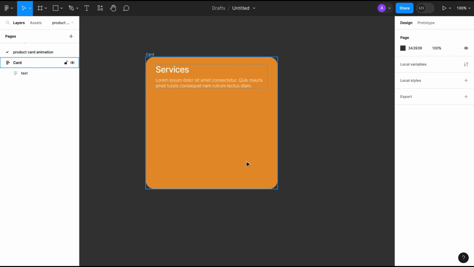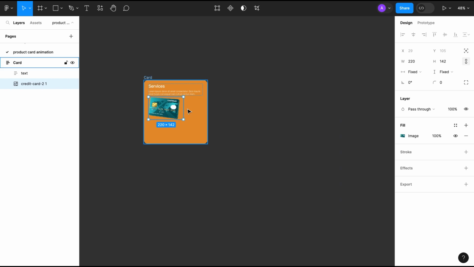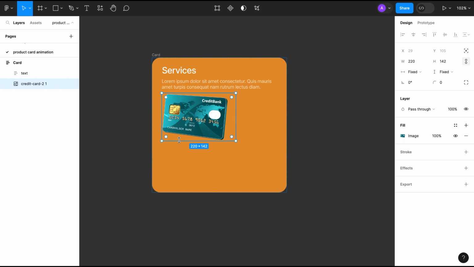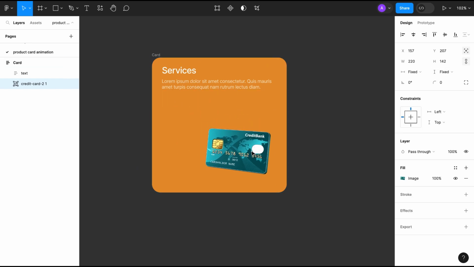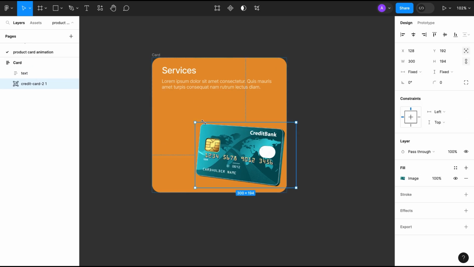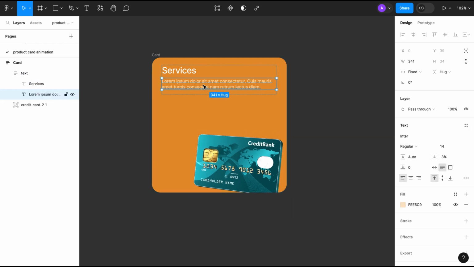I am going to add an image. Resize the image. Now you can see, I can't move the image. For this, go to position and select absolute position. Now this image is free to move. Add few more sentences.